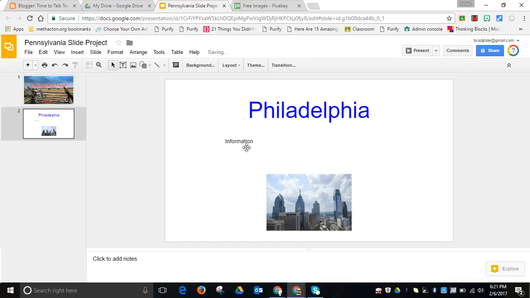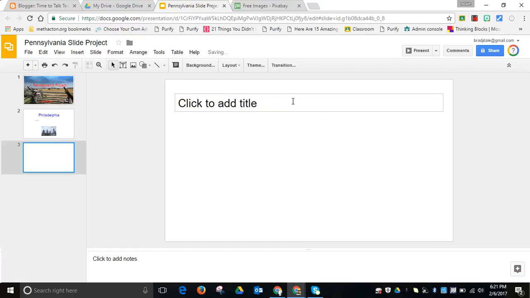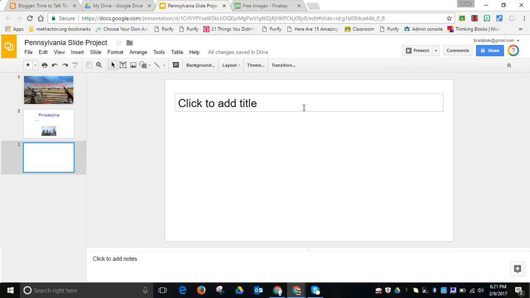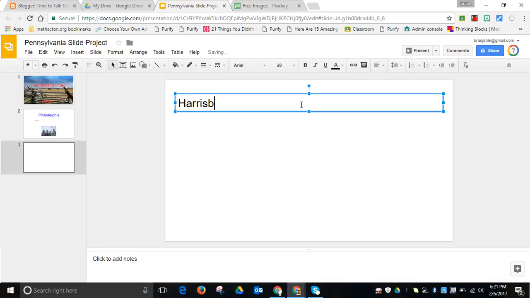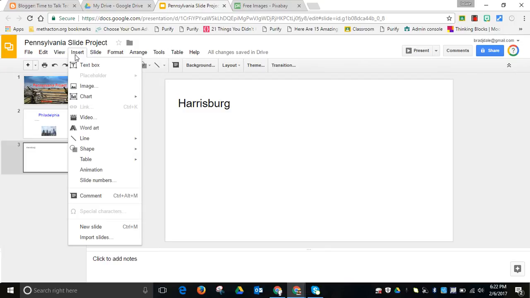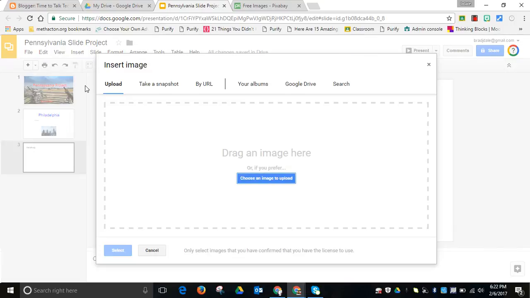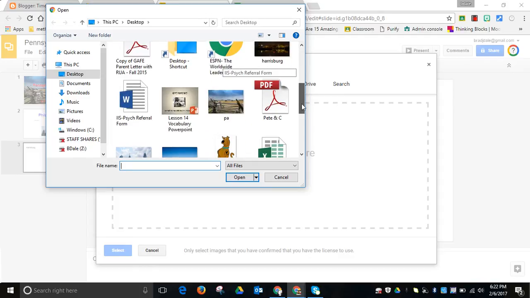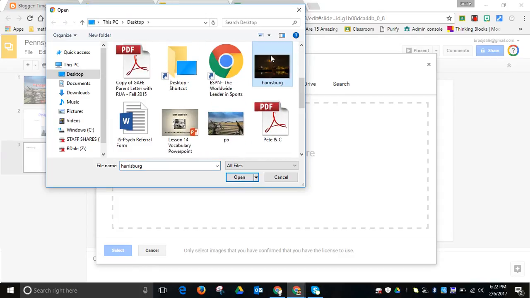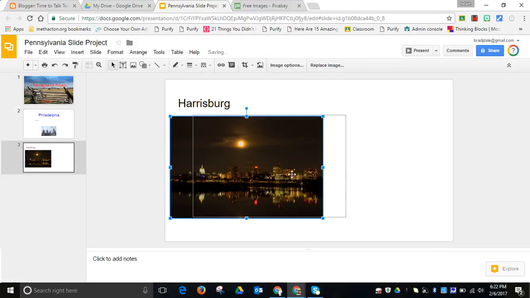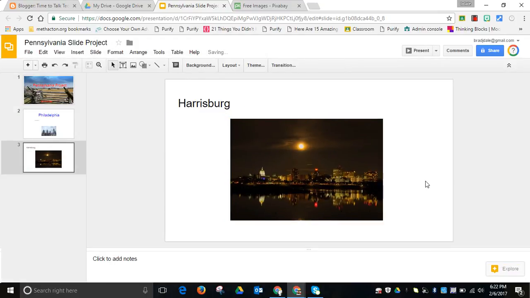Okay. Now I'm going to add one more slide here. Let's add Harrisburg. So what I'm going to do is I'm just going to change my layout here to title only, Harrisburg. And we want to insert. In this case, we are going to do another image. So we're just going to choose an image to upload, and we'll come to Harrisburg. There it is. Nice picture taken, again, off of Pixabay, and we can move it around and so on.